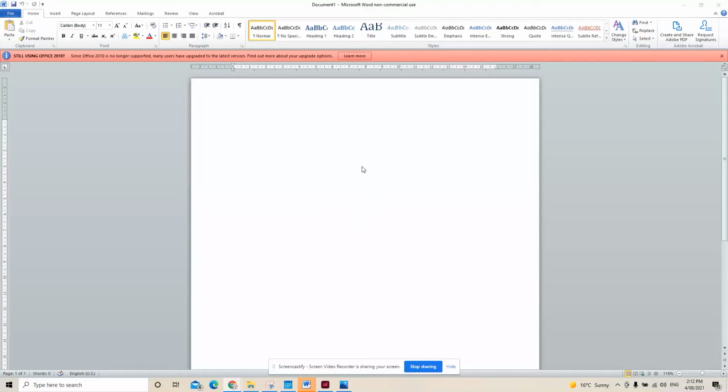Hi, this is just a quick little demonstration of Microsoft Word. I want to show you some features about Microsoft Word that can help you make your poster.